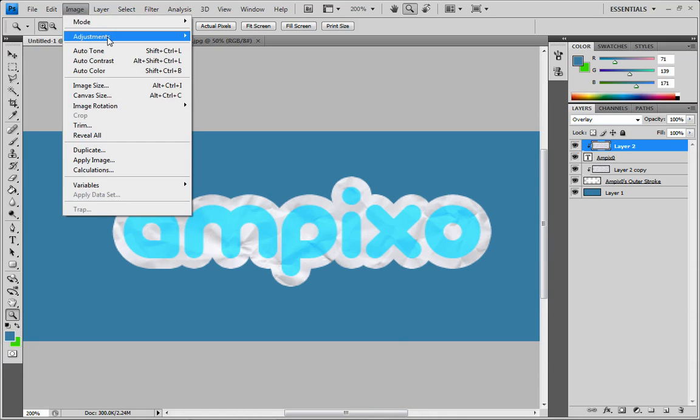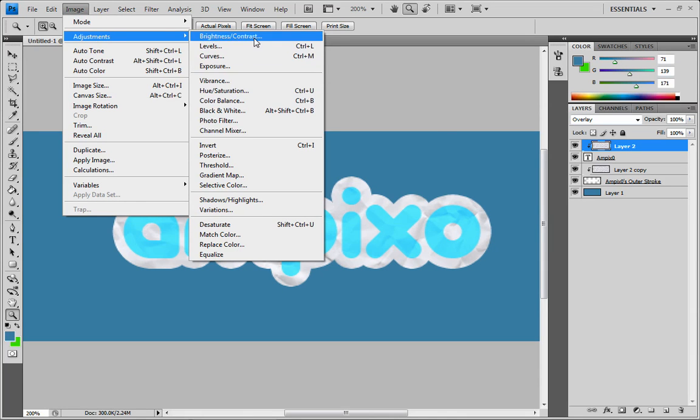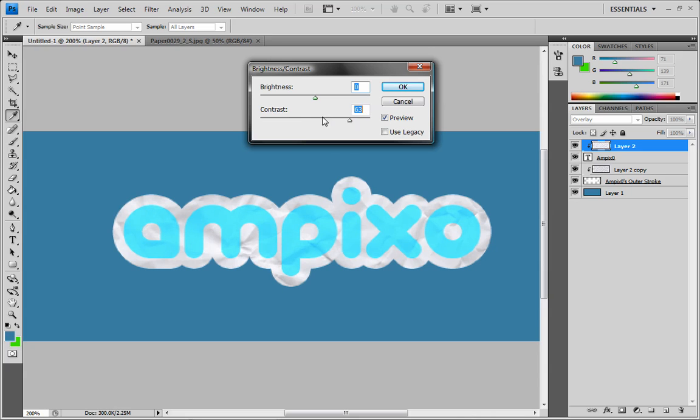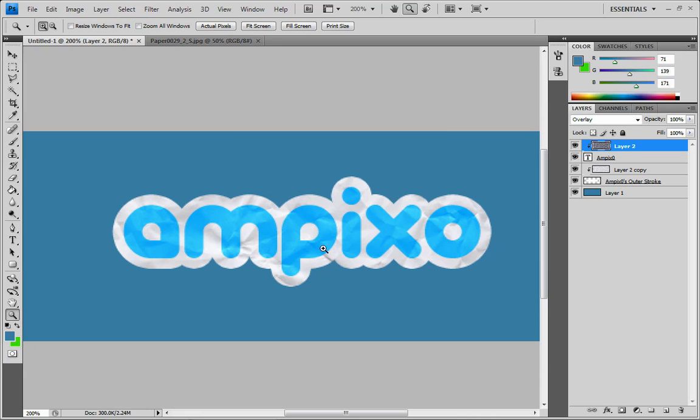Just so that you guys can see it better, it won't look as good as on my side, I can up the contrast, or lower brightness. There you go. That makes it a little bit more apparent. So now we have this cool paper look to it.